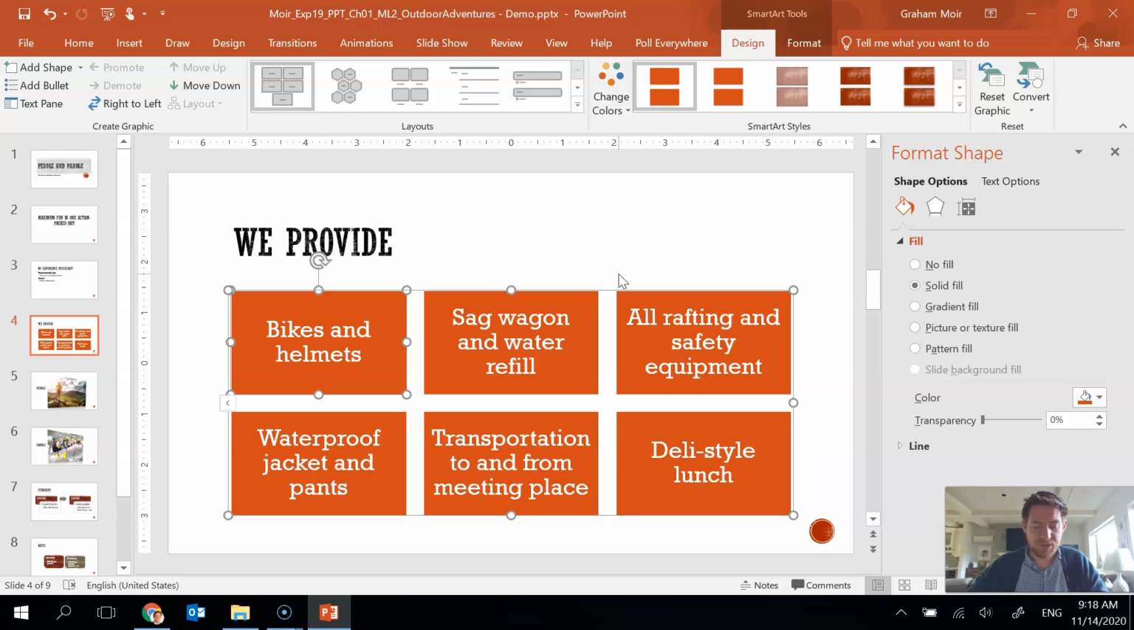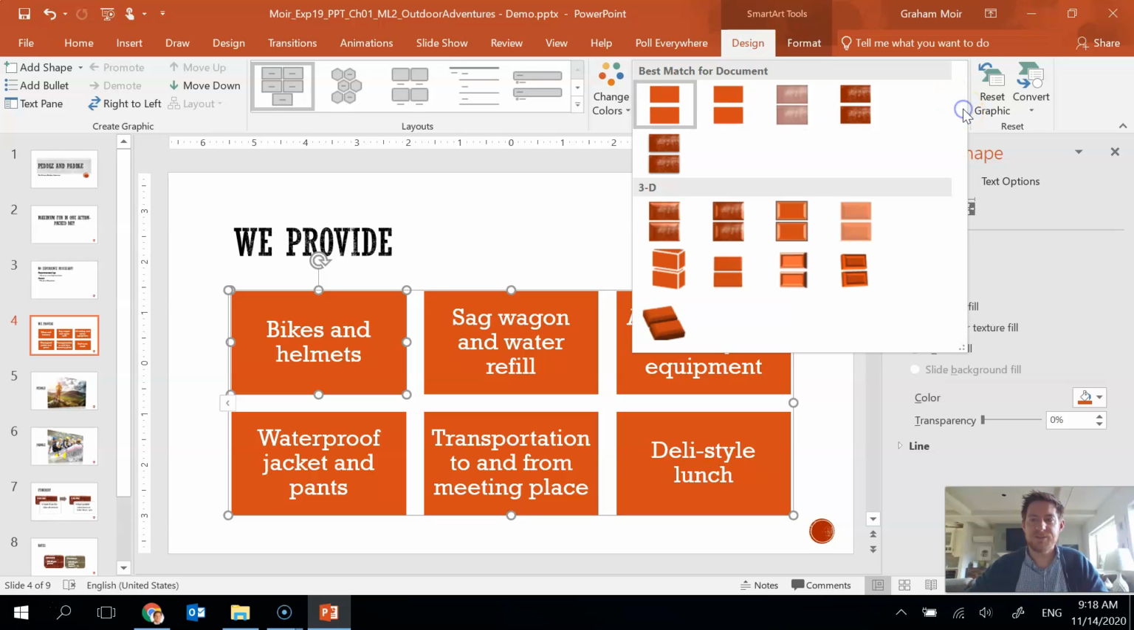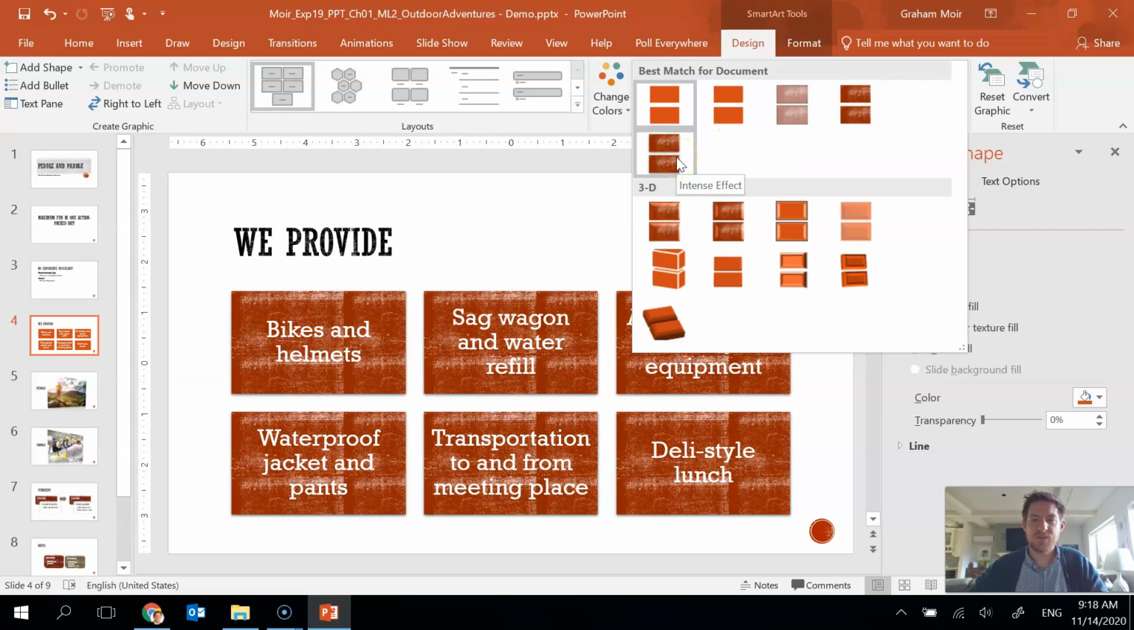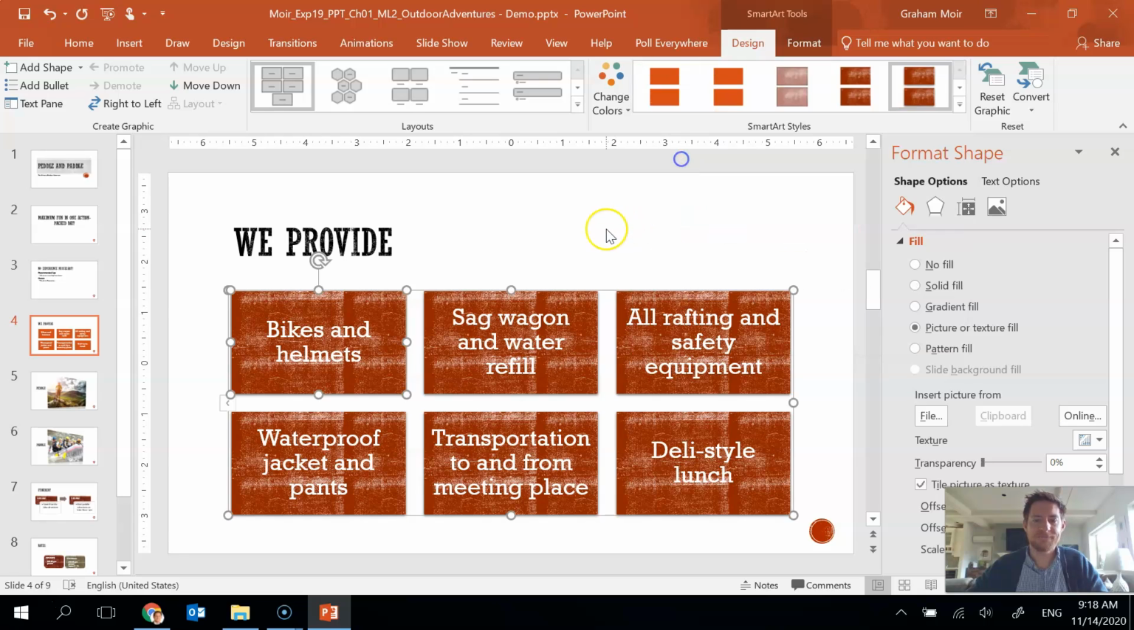Next thing we want to do is apply the intense effect SmartArt style. So you'll see if you're clicked on your SmartArt, which you should be if you didn't click anywhere else, SmartArt styles is here. You hit the down arrow here. The one we want is intense effect, which I believe is the first one in the 2nd row. So I'll click on that and we're good with step 12.